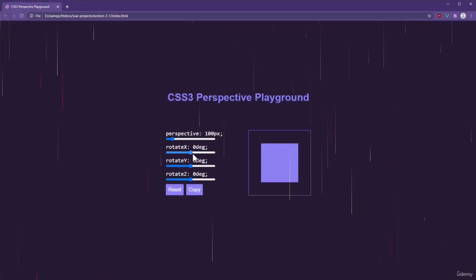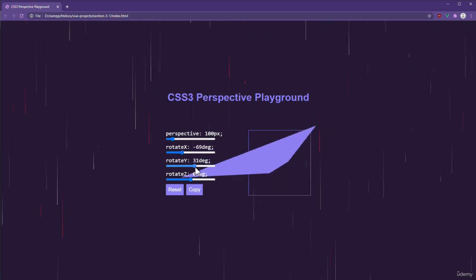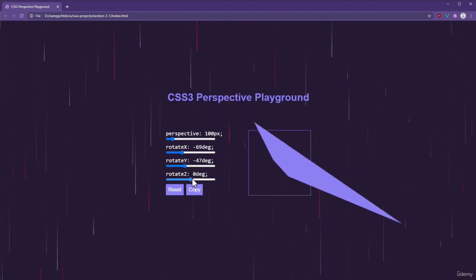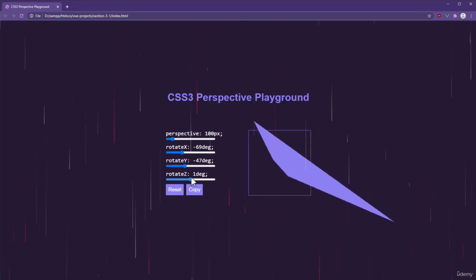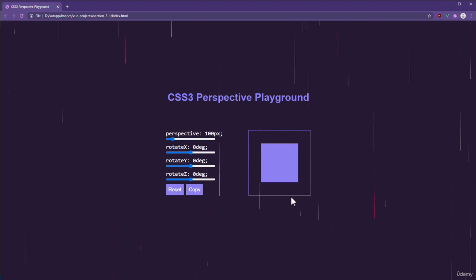As I make changes to the input fields, the box on the right changes in real time. I can use any combination of values. The box will be able to handle it with ease. If I don't like what I have, I can click on the reset button to go back. Perfect. The last thing we'll work on is the button for copying the properties to the user's clipboard. We'll handle this button in the next lecture.